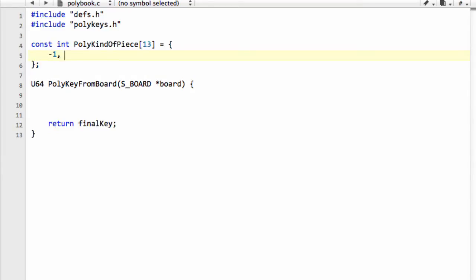And now we simply want the indexing from the website, which you can't see on the screen, but I'm reading on the right-hand side. You remember from our defs.h in Vice, the definitions, the enumerated constants we had for our pieces. The first piece was a white pawn, which in polyglot is also a one. Then we have a white knight, which in polyglot is a three. So we'll put a three here.